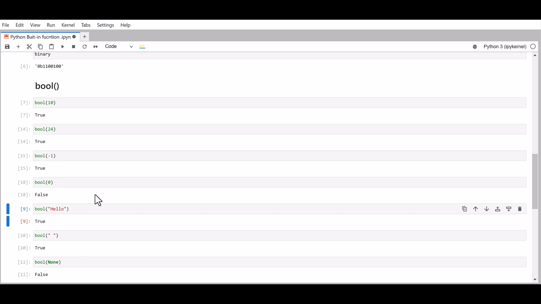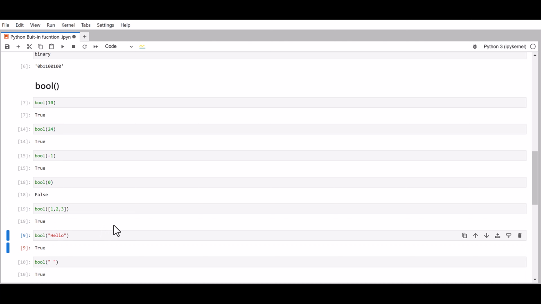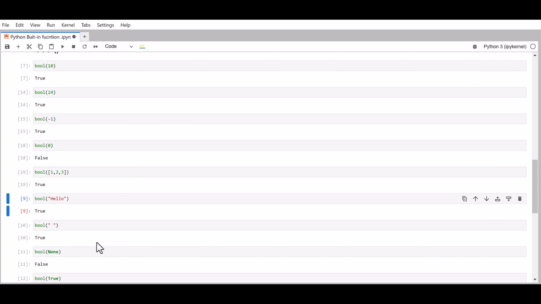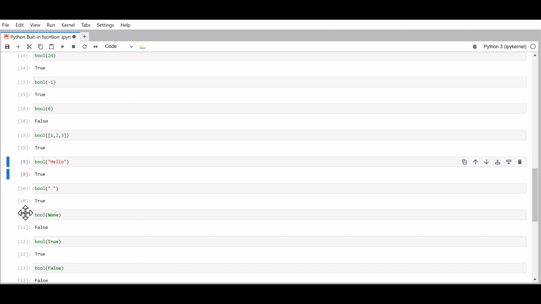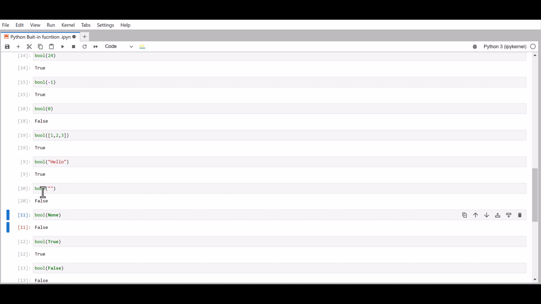Now for non-empty sequences, like a list, a string, or tuples, bool will return true. If I say bool on a list with 1 2 3, you can see that says true. When we have empty sequences, where we don't have anything in it, and we close this, you can see that's false.